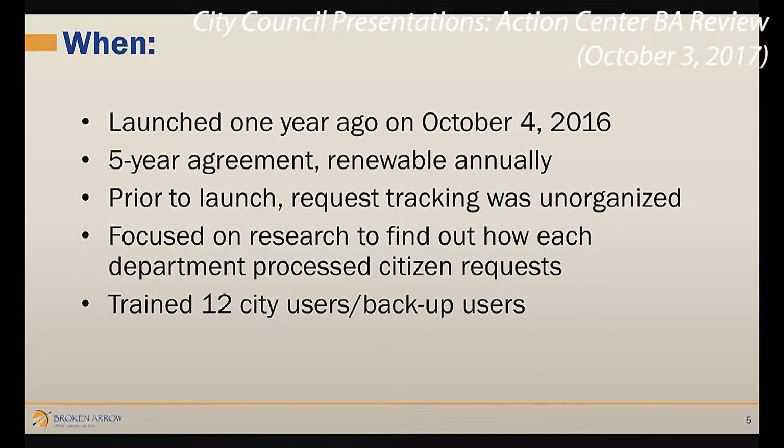So we launched 1 year ago tomorrow. We are using a 5-year agreement, which is renewable annually by City Council. And prior to launching, we did a lot of research. We found out that tracking issues was pretty different from department to department and not organized. So after we did research, we started our training, which took several months, and our user group still meets on about a monthly basis.